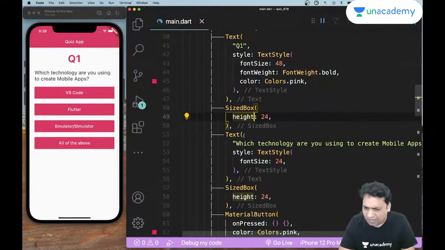After that, I've taken another text widget inside which I've put the actual question. And the only change I've done for that is font size 24.